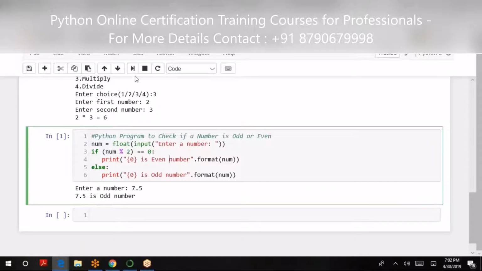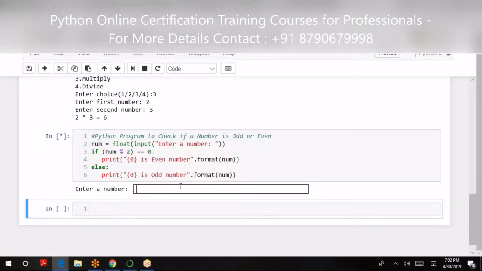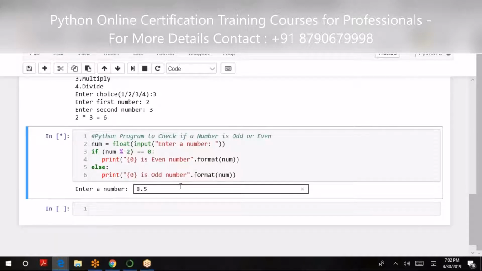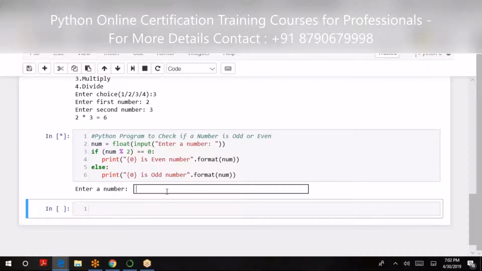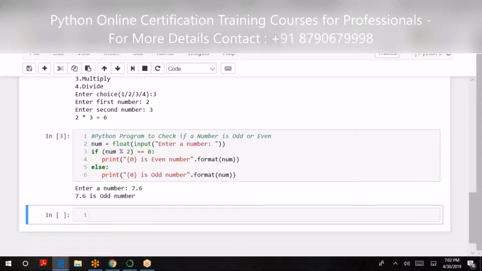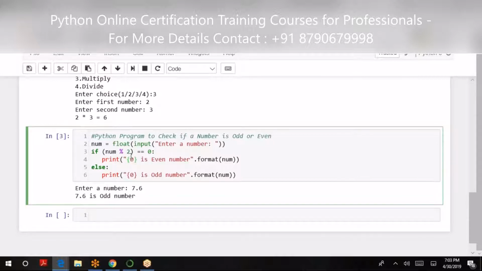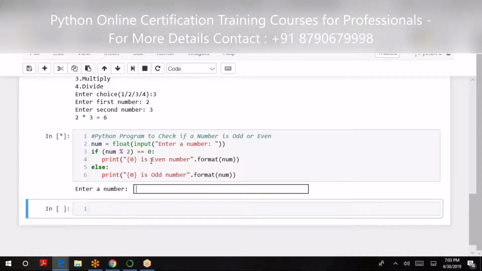How can 7.5 be an odd number? Any value which is giving some residue, or let's say remainder, it will be treating as an odd number. So that's why it's saying it's an odd number. Any decimal, basically, it'll give you as an odd number.